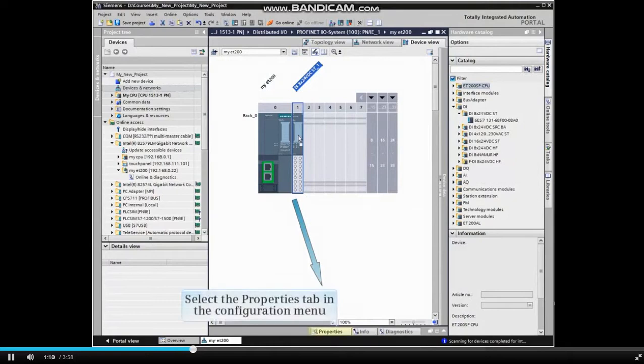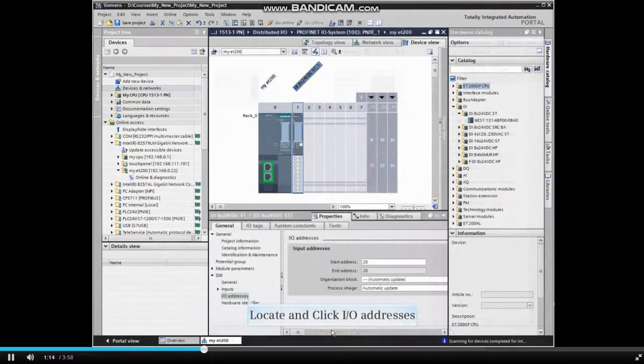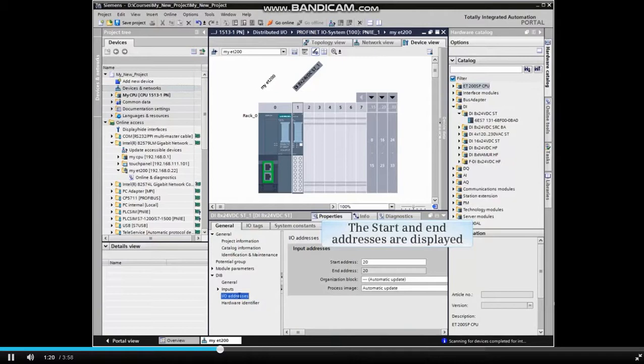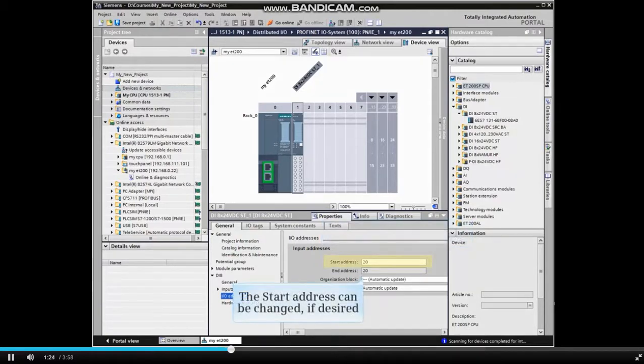Now select the Properties tab in the Configuration menu. Locate and click I/O addresses in the menu tree. The start and end addresses are displayed. The start address can be changed if desired.